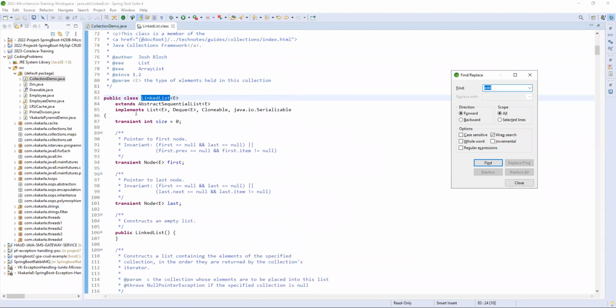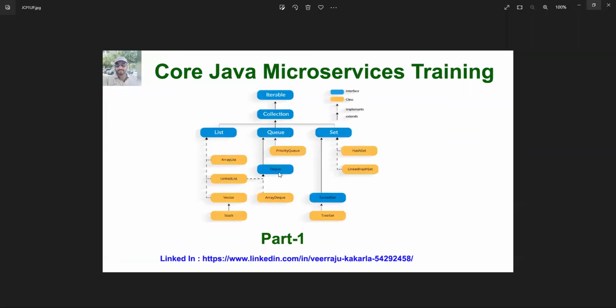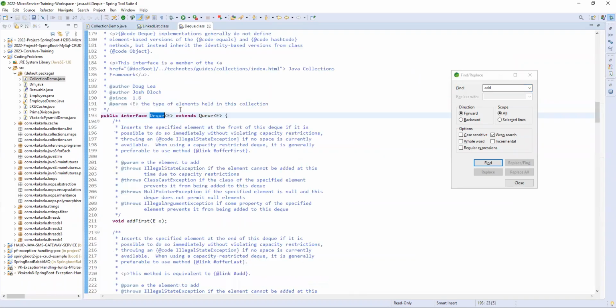You can see here, it implements and extends AbstractSequentialList, AbstractList and Queue, and also Deque. Deque is the interface. Deque directly extends from Queue. So we will go to Deque. Deque directly extends from the Queue.